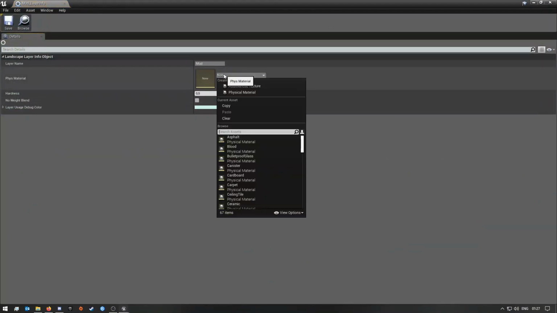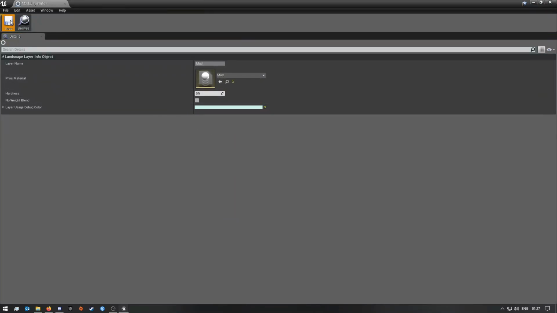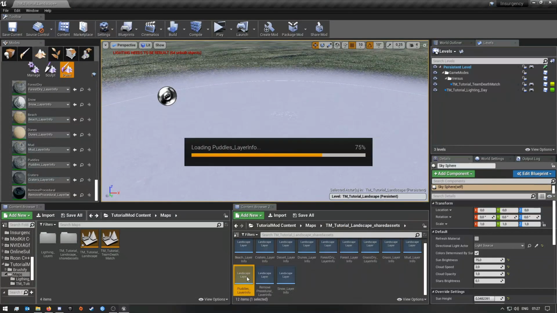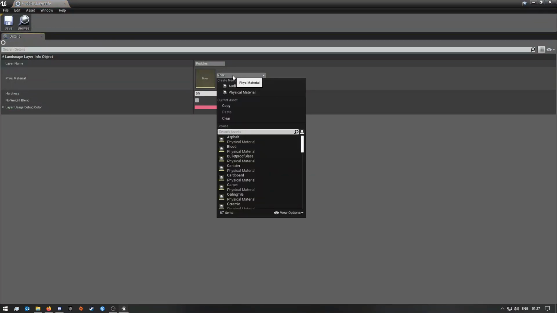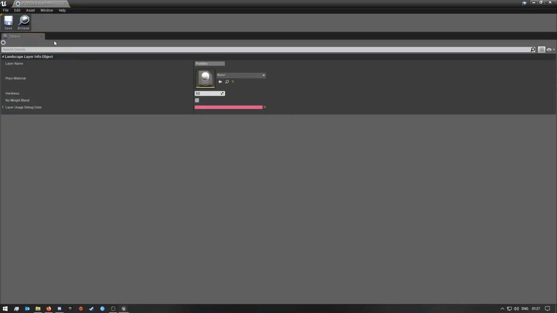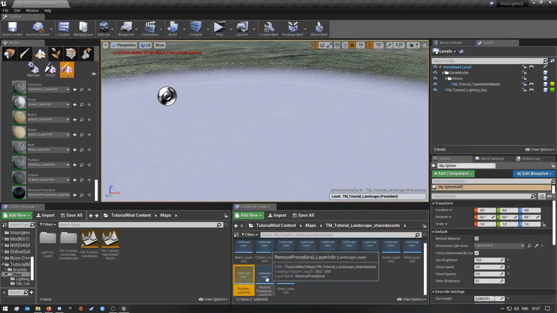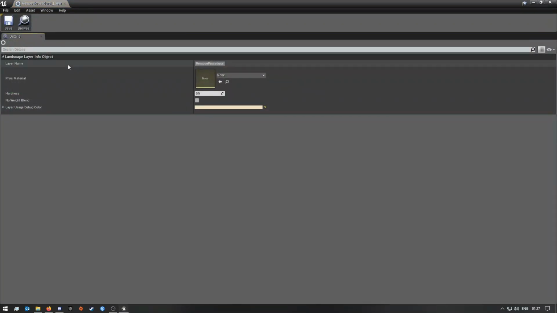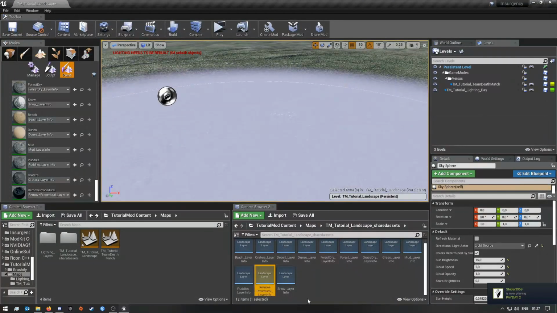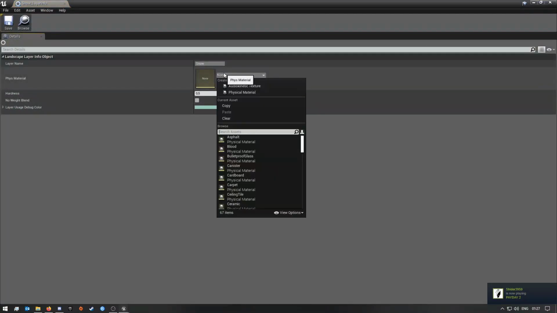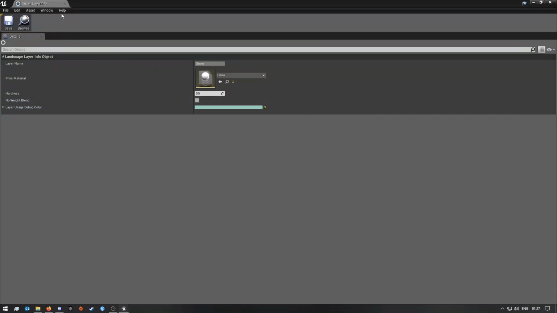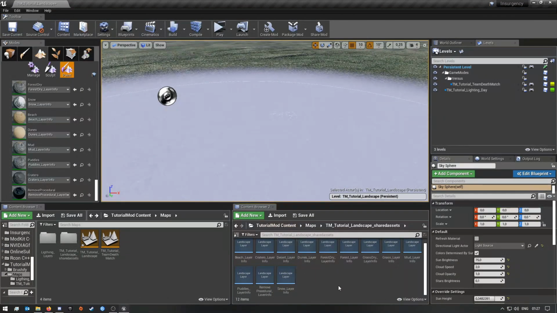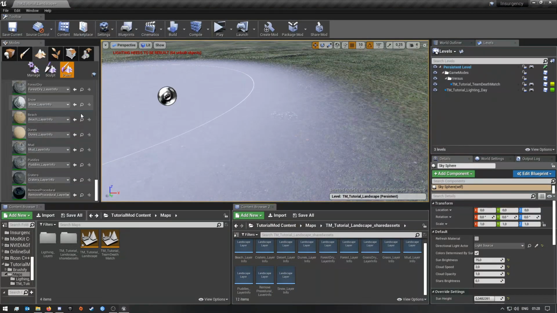So now you want to go through and just set it to puddles, water, and then this one is no snow. I don't know if there's a snow. Okay, there is a snow physics material. Okay, nice. So once you've set that, you should be all good to go with that.